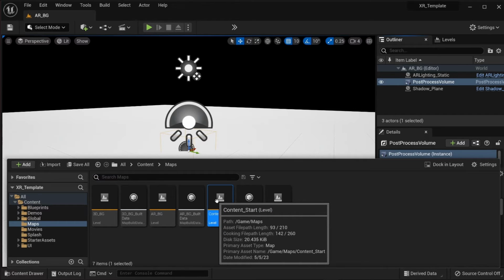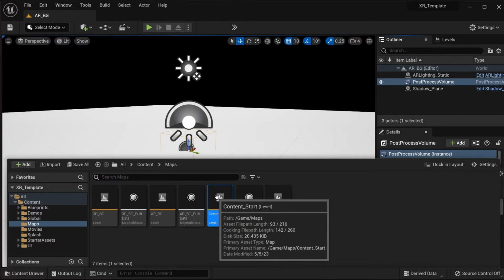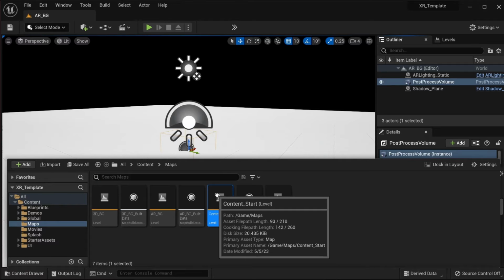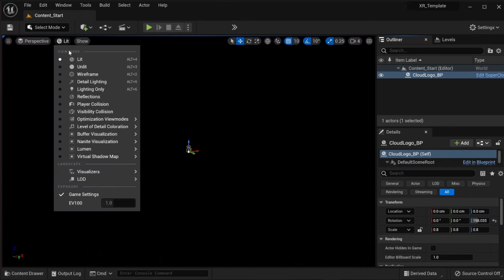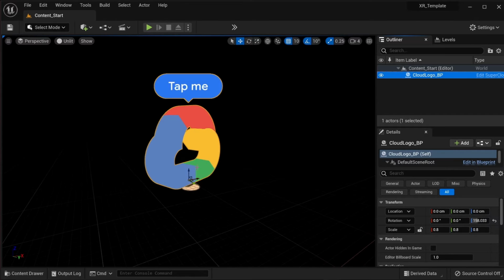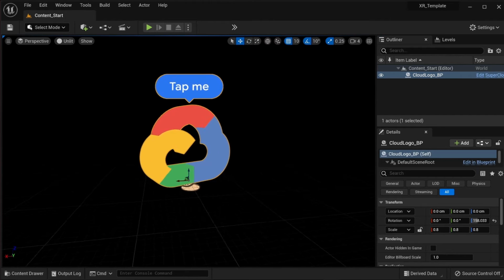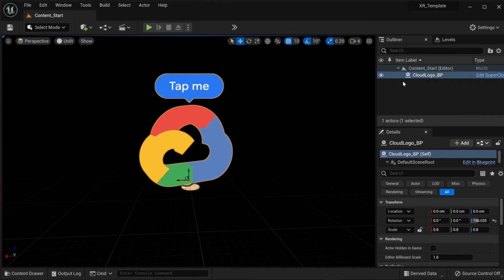The content start level is the place we want to focus on for the beginning. This level gets loaded by default, together with a 3D background level, when the experience starts. Right now, you only see the Cloud Logo BP blueprint in there, which we will have a look into in the next section.